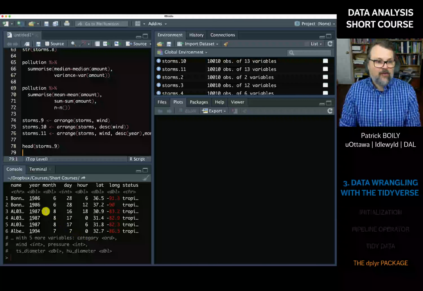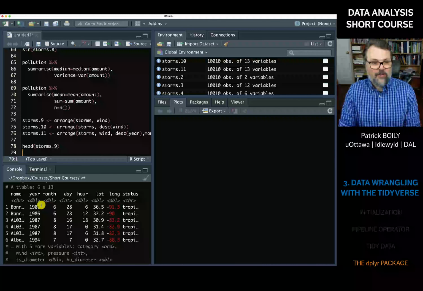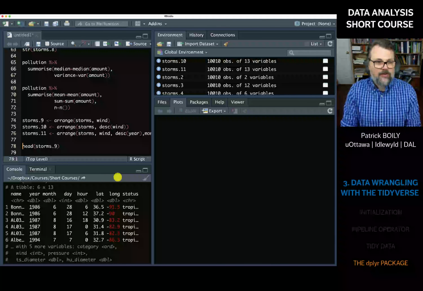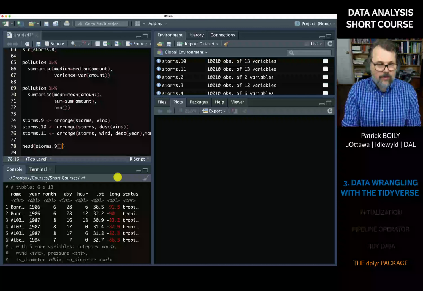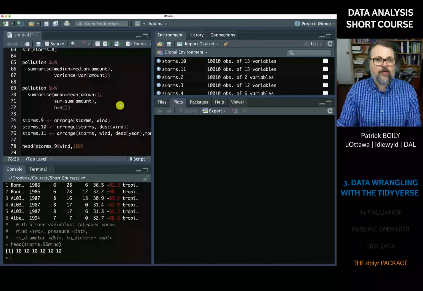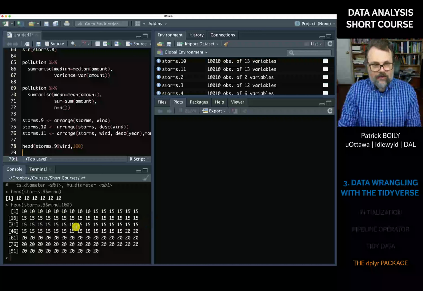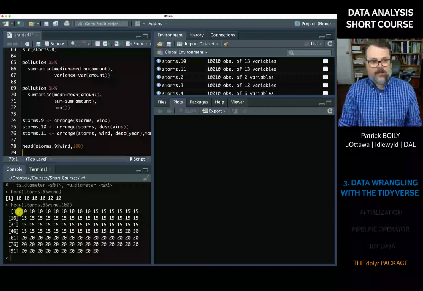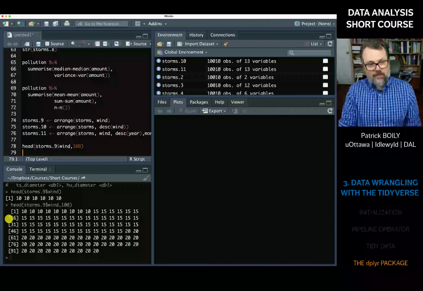The problem is we won't really see it here because I have a tibble display. So let's see what happens if we try to stick to only the wind value. We're not seeing enough to really be sure. Let's look at the first 100 of these values. And yes, sure enough, we're seeing that the observations are displayed in order of increasing wind values.